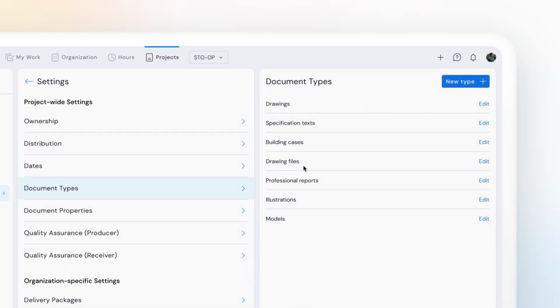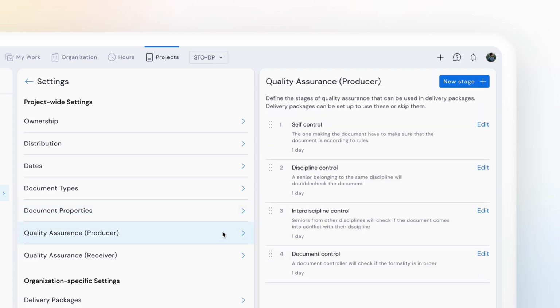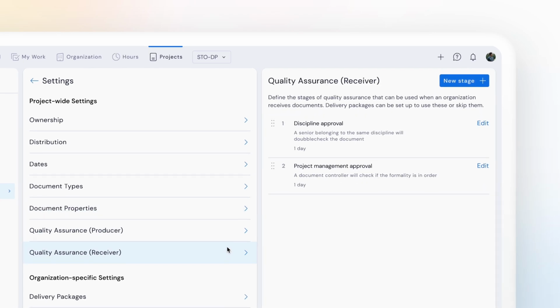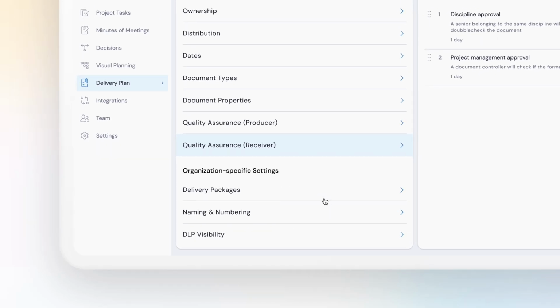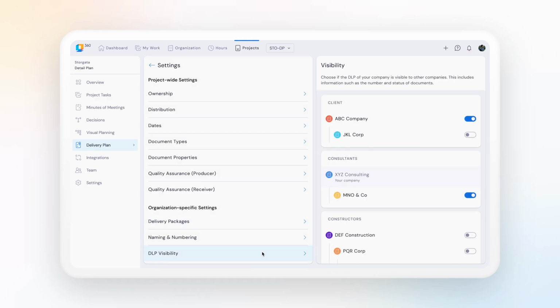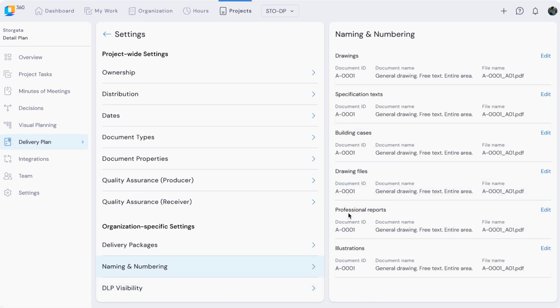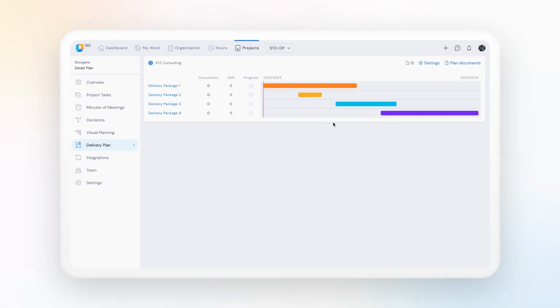We can add as many document types as we want, and with document properties, we can define various kinds of metadata and connect it to the document types. Quality assurance can be set up separately for producers and receivers. The next set of rules is controlled individually by each company. Everyone decides in how many steps they want to deliver the documents and who can see their planning and progress. In the naming and numbering setting, each organization can choose how document IDs and names are created using the metadata we defined earlier. As you can see, we created 4 stages for our delivery.